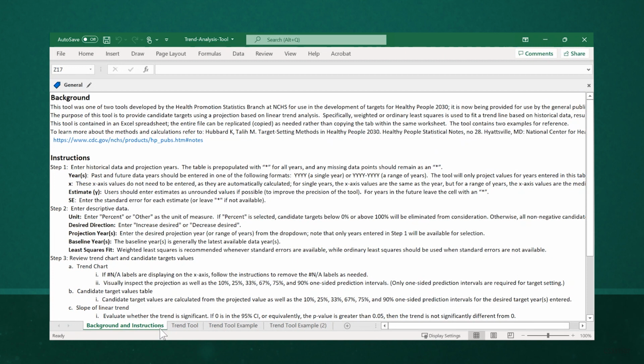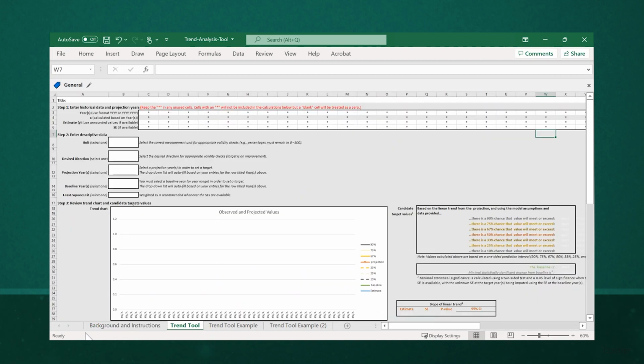Now, let's move on to the tool, which is located on the second sheet of the spreadsheet. This sheet outlines a 4-step process. First, entering your historical data and projection years. Second, entering your descriptive data. Third, reviewing the trend chart. And fourth, reviewing candidate values.